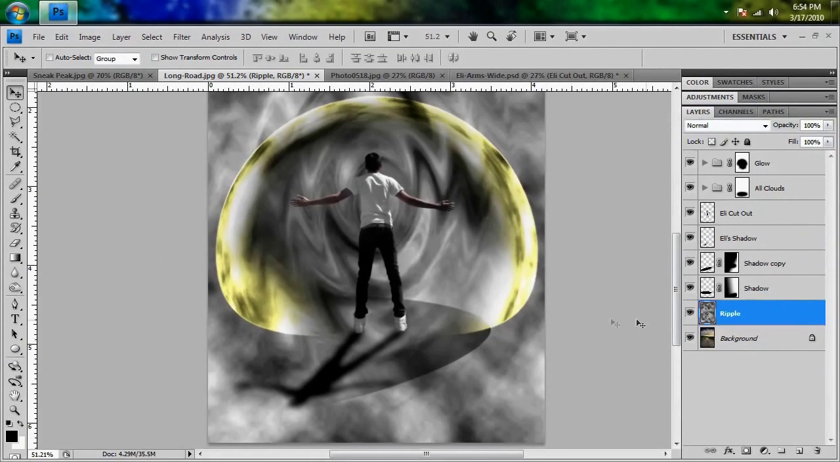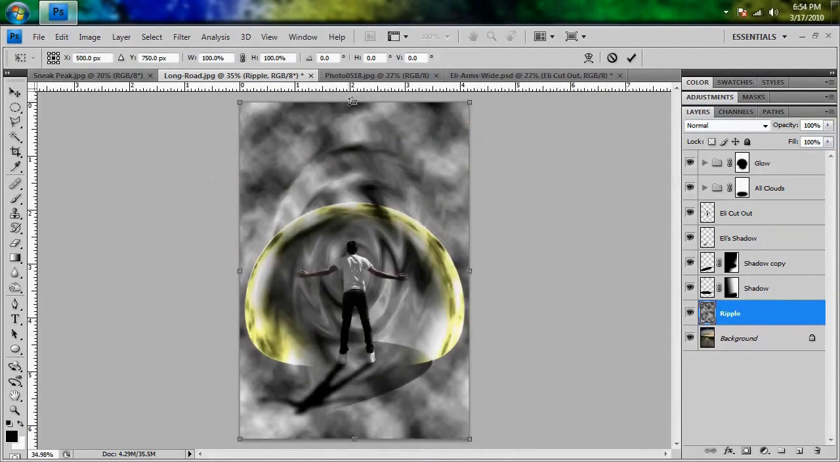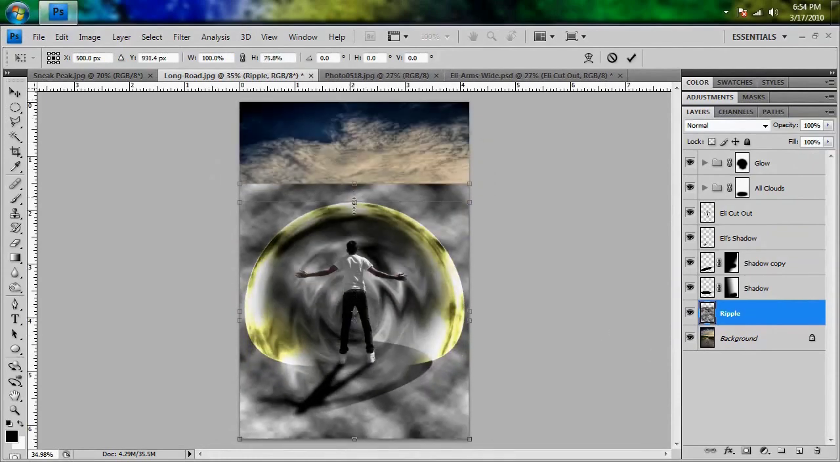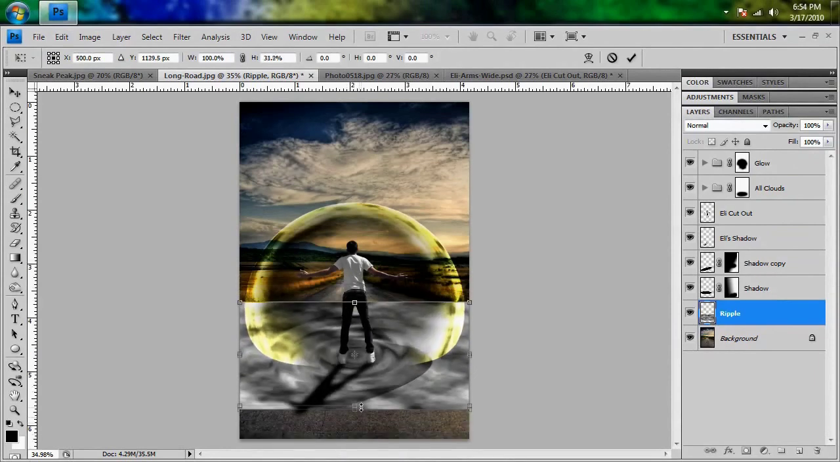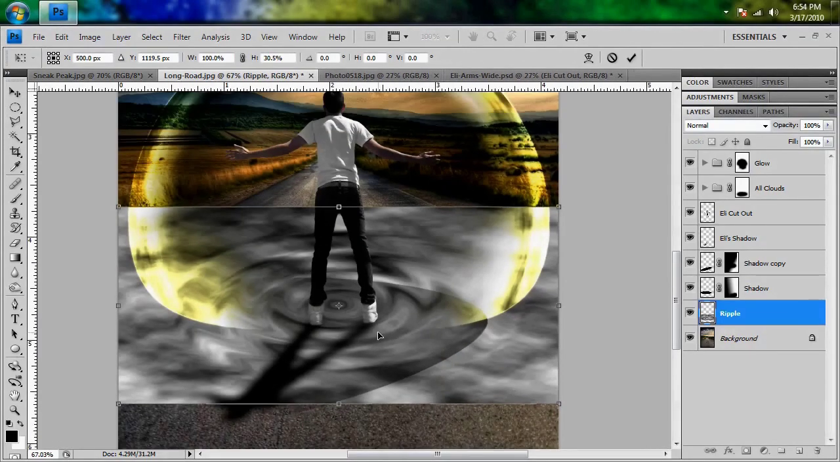And what you want to do is do Control-T for the Transform tool, and grab this and drag it down and then drag this up and we're gonna zoom in a little bit more. Whoa, that was weird.